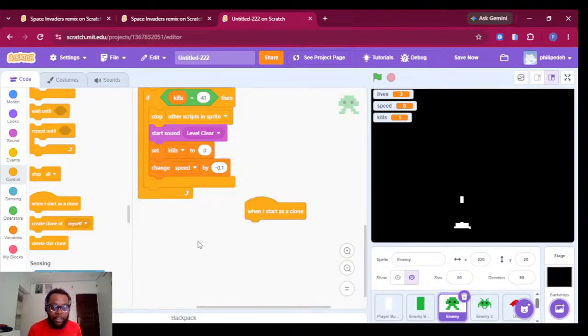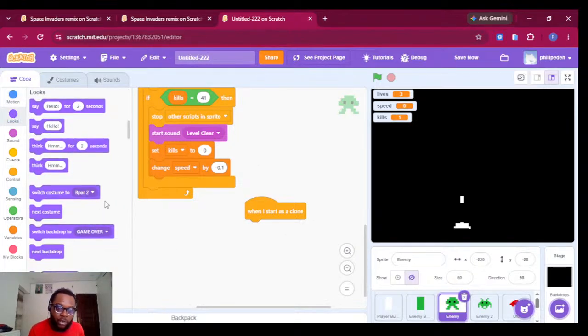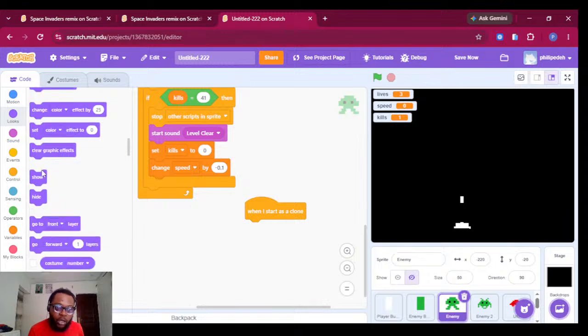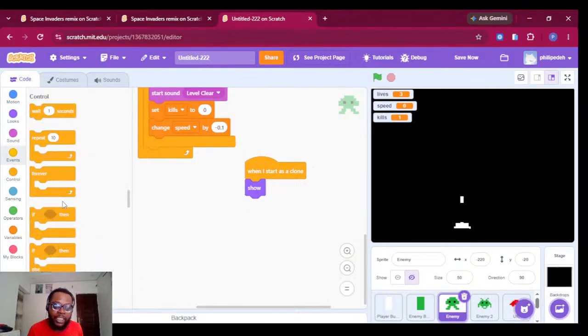So I found it. It says when I start as a clone, first thing I want to do is show it. I want it to be visible. So I need to also look for the show block, and here we go. I think I still need a little bit more space. So now I'll need my forever loop, which is my very good friend, and again I'm sure we all know what happens when we use the forever loop.